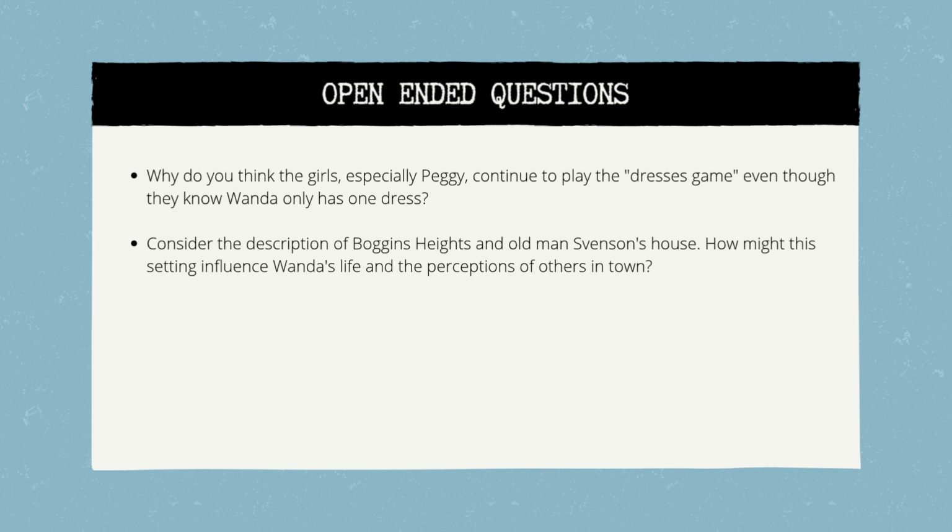Finally, for our open-ended questions, consider the description of Boggins Heights and Old Man Svensson's house. How might this setting influence Wanda's life and the perceptions of others in town? One probable answer is the description of Boggins Heights as a poor, rundown area reinforces Wanda's social and economic outsider status. It suggests a lack of resources and might contribute to the prejudice she faces. The students' perception of her is likely influenced by the perceived low status of her home.